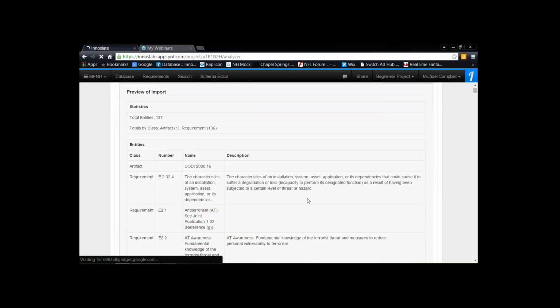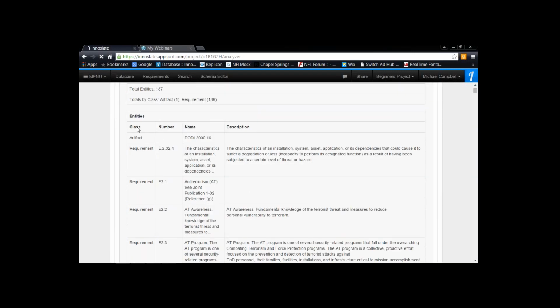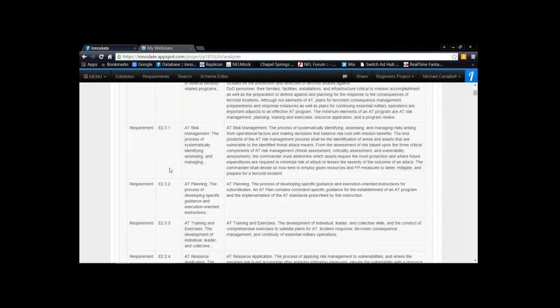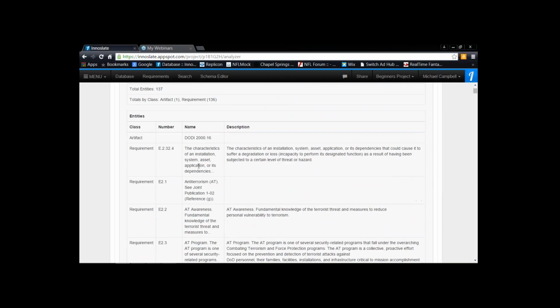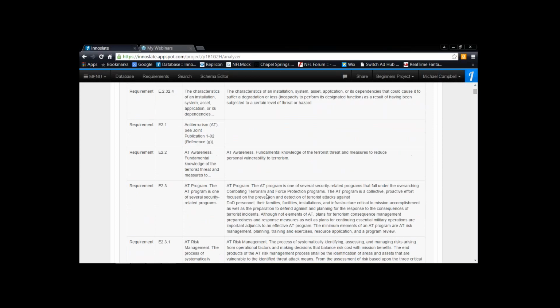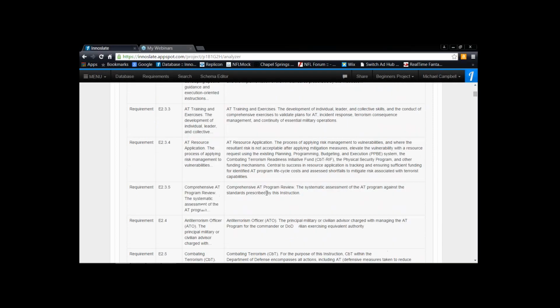Okay, so here's the preview. It shows you basically the class. Since the document was an artifact, it brought it in as an artifact, and these are all the requirements that are listed. The numbers are listed here, and you can see it did a pretty good job of it. And it gave me the name of the actual statement or requirement or description, and here's the full description itself. So it did a pretty good job of that.